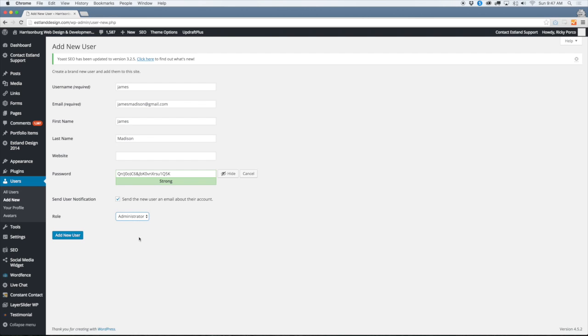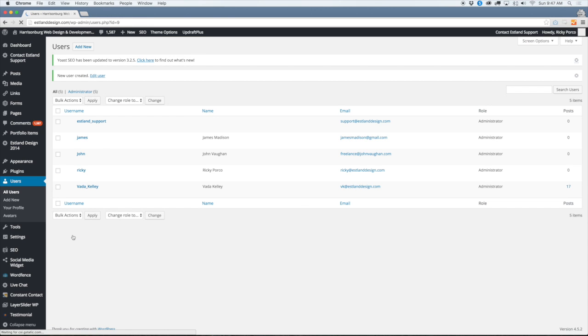Now that we've got our information in and we've selected a role, the last thing that we're going to do is press Add New User. And that's it. Now we've created a new user named James Madison who can log in and perform all site functions. And here he is. And that's how to add a new user to the back end of your WordPress site.